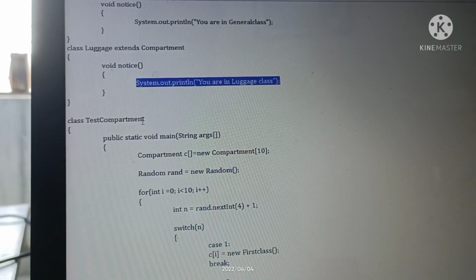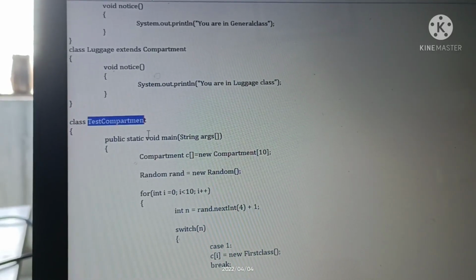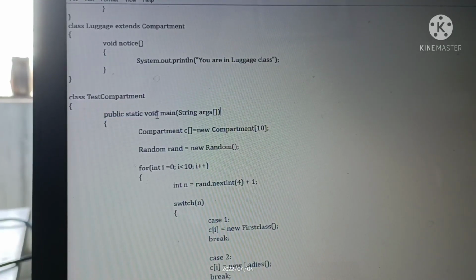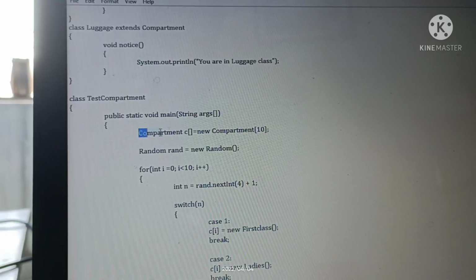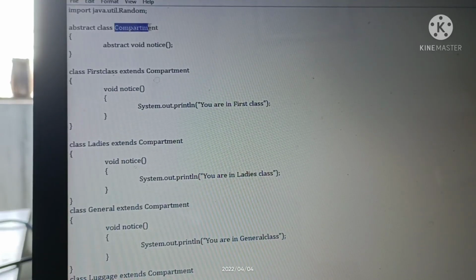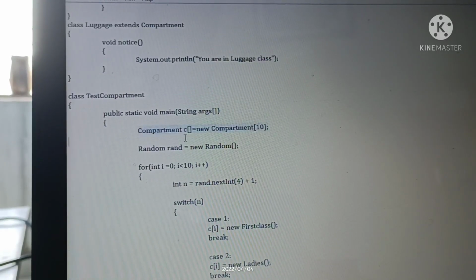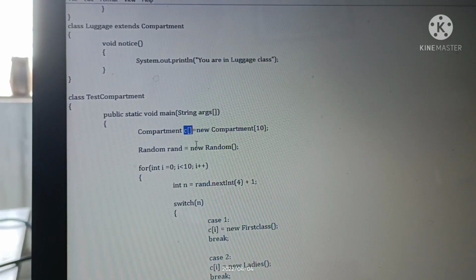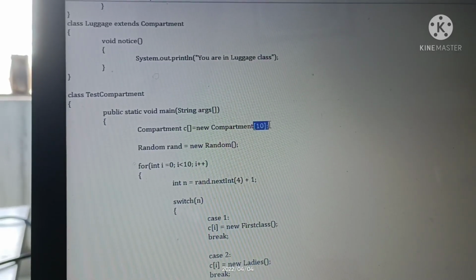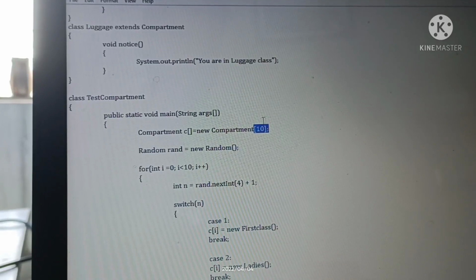Now we make the class TestCompartment, and inside it the main method: public static void main String args. Inside main we make a Compartment class array, because we want to call that method. C is the array name, and we fix the array with size 10, so we can store only 10 values inside that array.